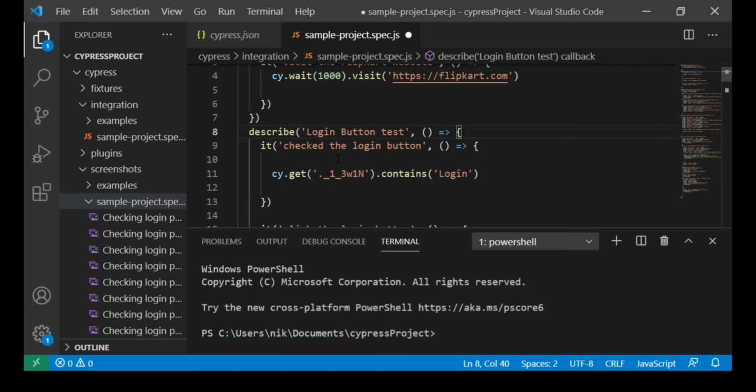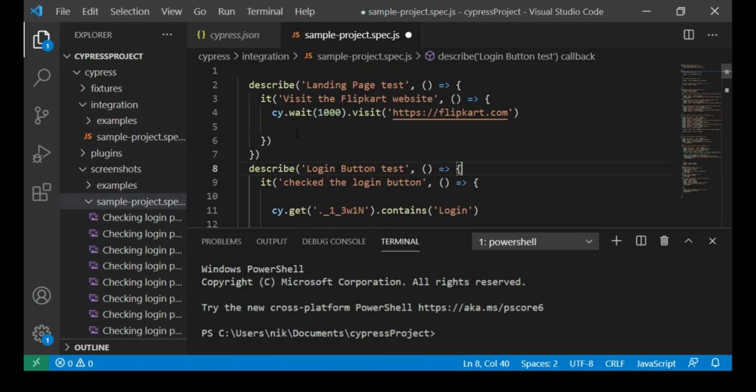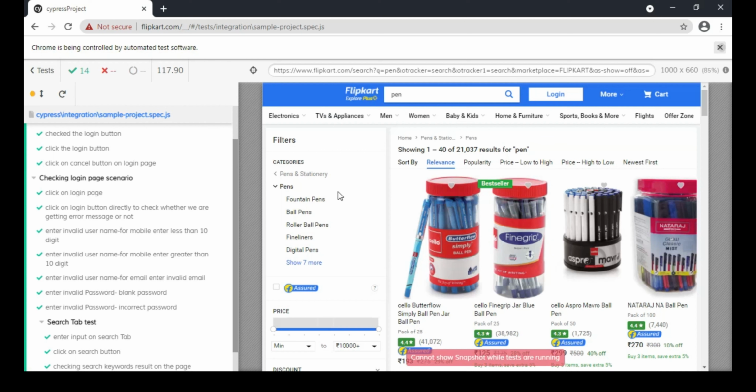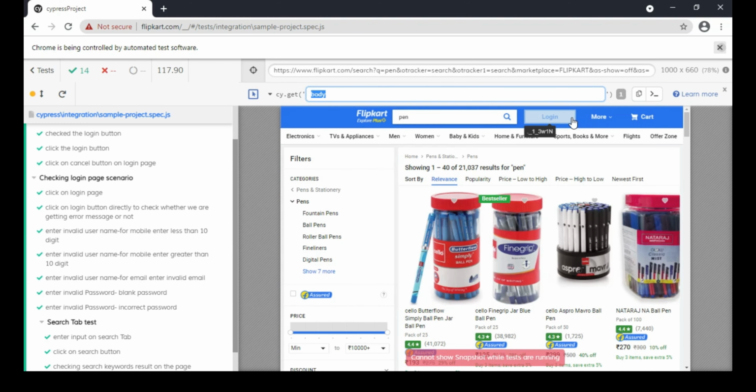Now we have to see how to select the element here. The first code was saying that cy is the Cypress command, and cy.wait waits for 1 second and visits this website. Now we have to click on some button, so first we have to find this button. How we get it here is that there is an open selector playground. If you click here and click on any element, you will get the path.